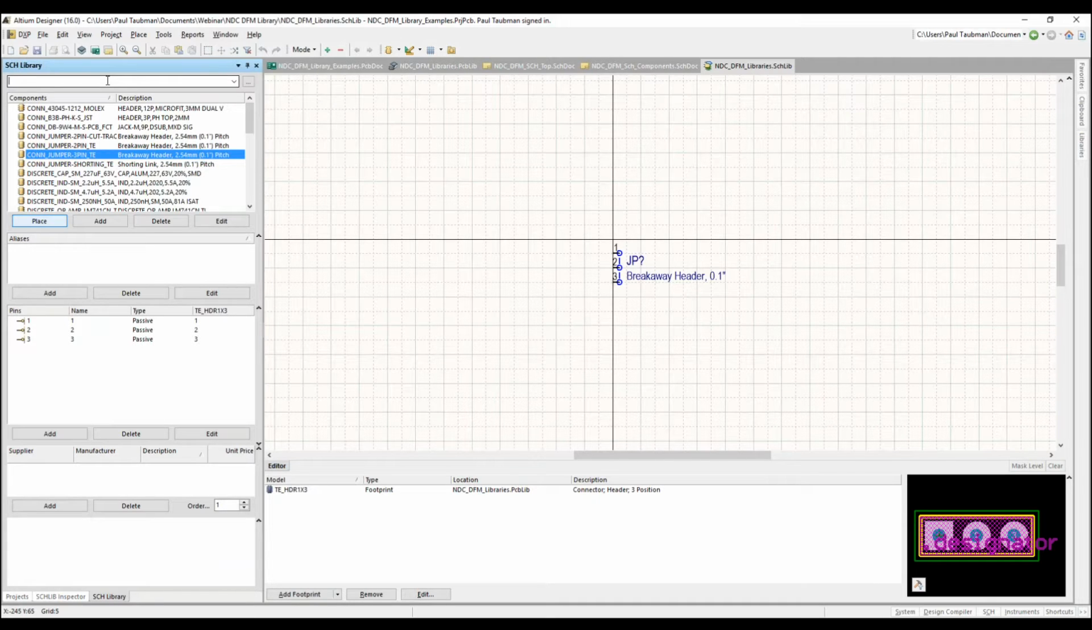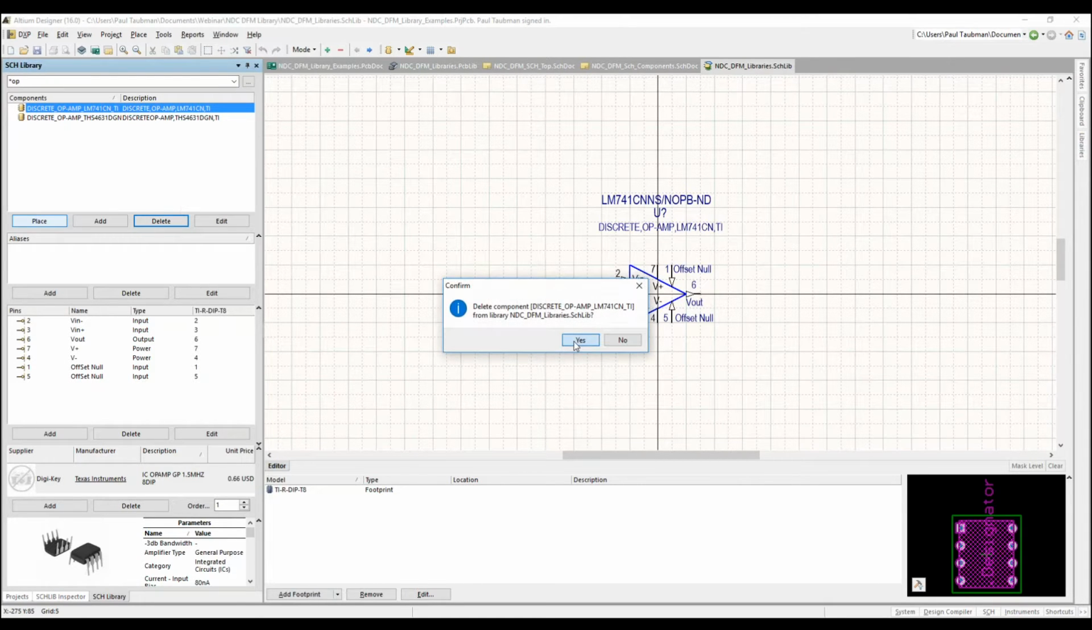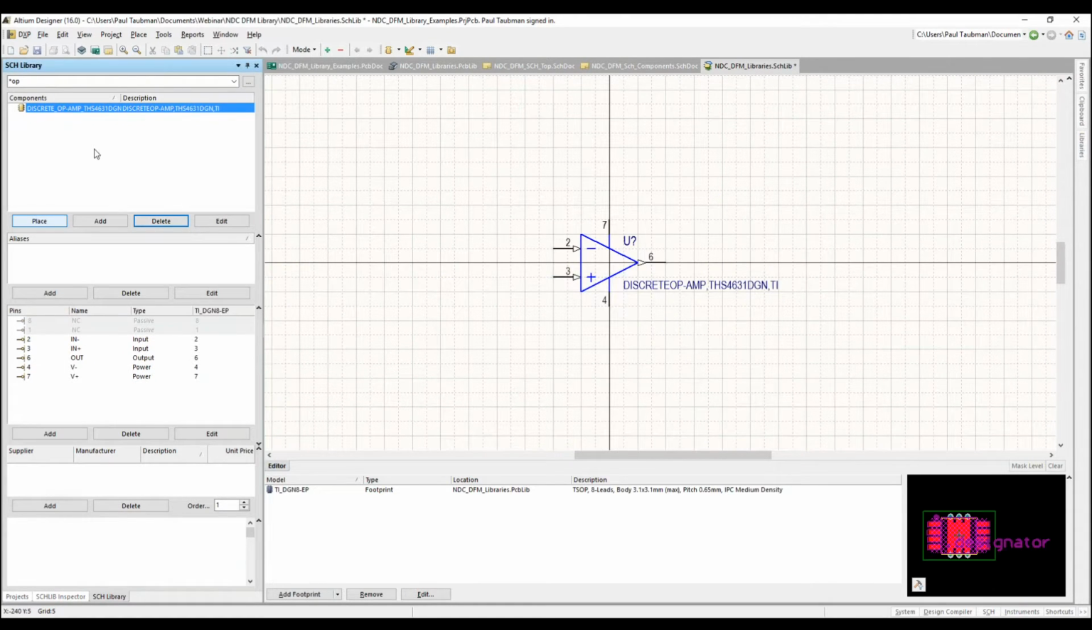I'm going to use the filter that's available in the top left corner of the SCH Library. I'm going to do a wildcard, which is an asterisk, and type in op. And now it's going to bring up my two examples here. Now, I am actually going to create this one here today, the LM741C, but in fact, what I'm going to do is actually delete it. There it is. I'm going to delete that part here, so I'm going to build it new and fresh.